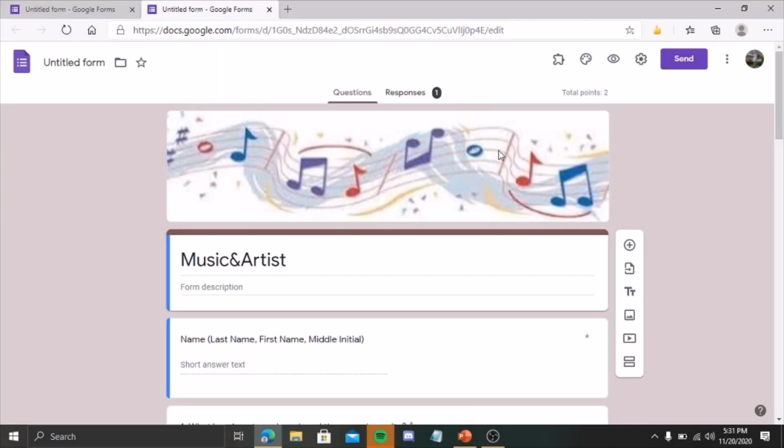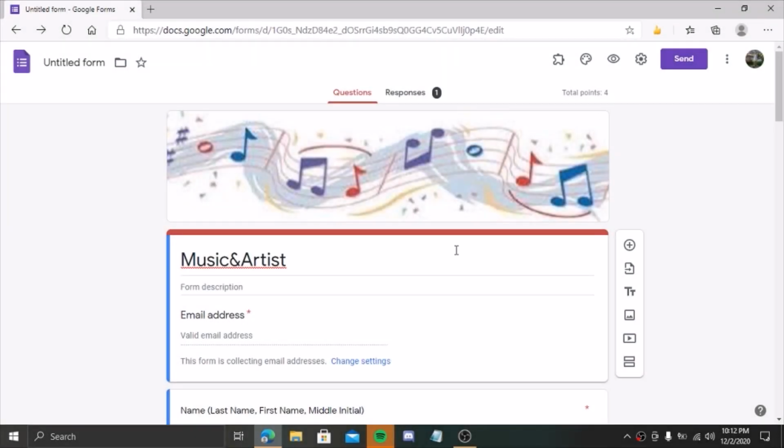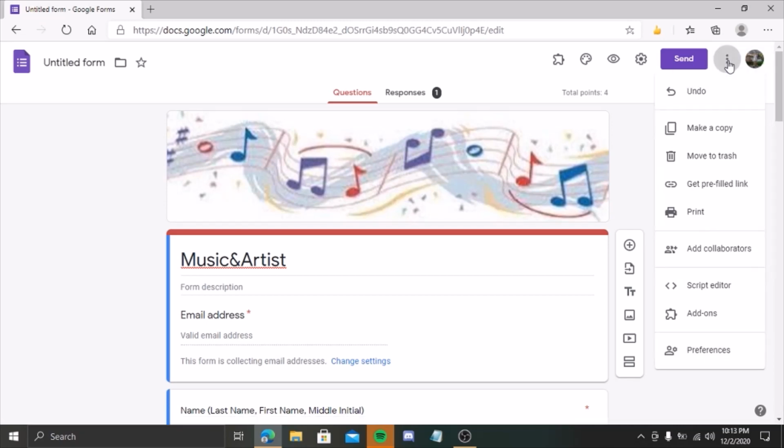Now, if the form that you are about to make is part of a group activity or group project, you can add a collaborator. And if you're adding a collaborator, you should know that you're giving that person full editing access to the form. That person can now view all of the responses and answers. So here is how you can add a collaborator. All you have to do is look for the three little dots on the upper right part here of the form, and then look for add collaborators.